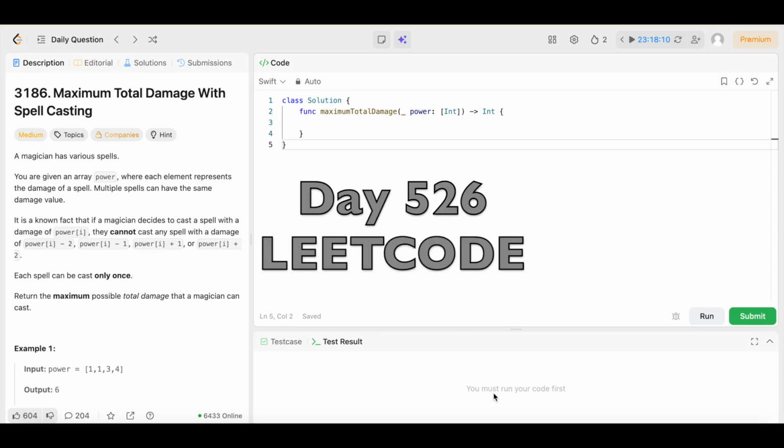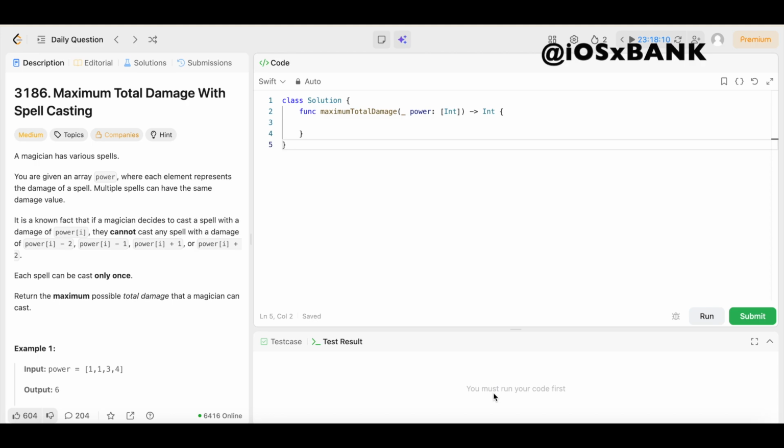Day 526 of doing a LeetCode problem every day until I get a job. All right, y'all, we're back again. Another day, another LeetCode problem where we're doing daily LeetCode problems.